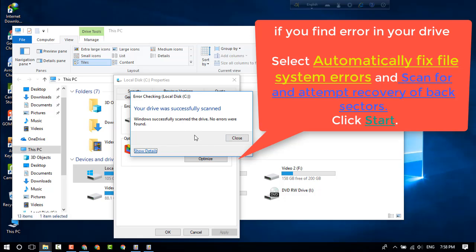Okay, if you find any error, just click on the automatic repair option and click on Next. After some time, your drive will be successfully fixed of the error.